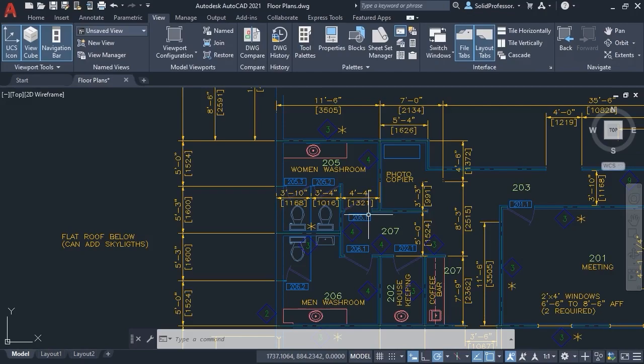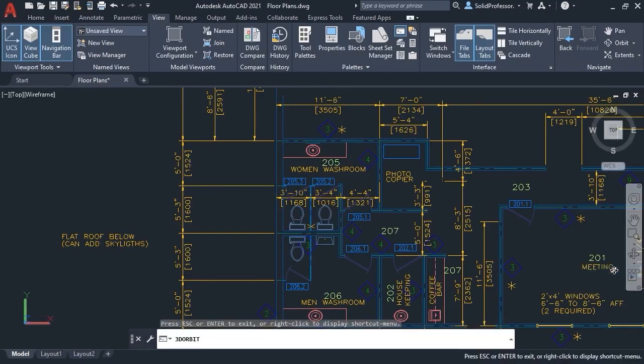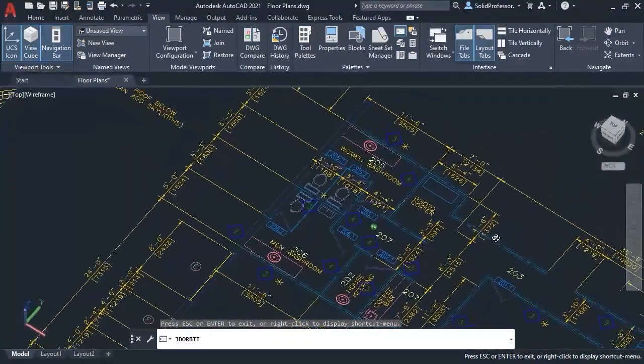Back in the navigation bar, the next options are for the 3 orbit commands. These are primarily used for working with 3D objects, and will allow you to move in 3 dimensions around the point you select.